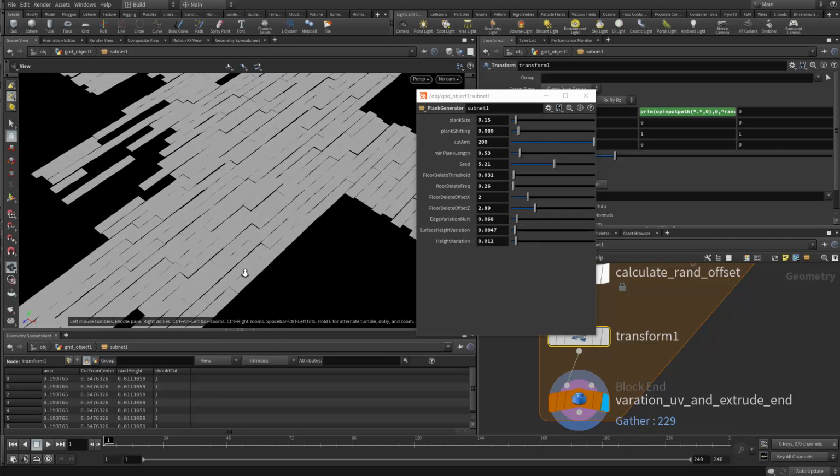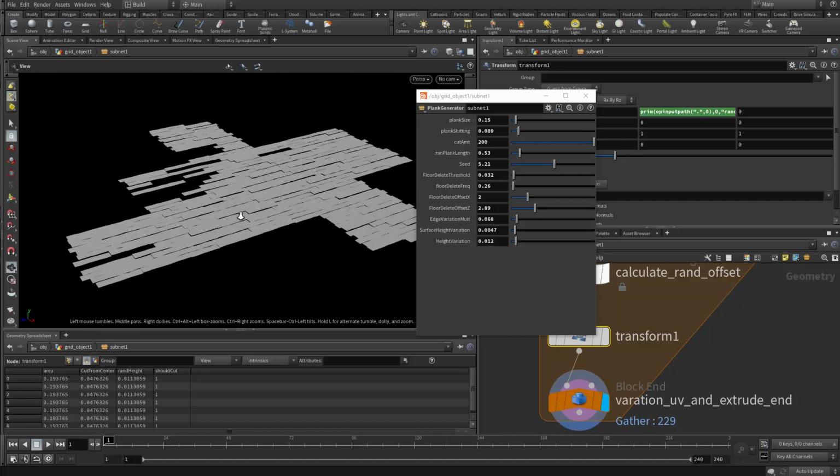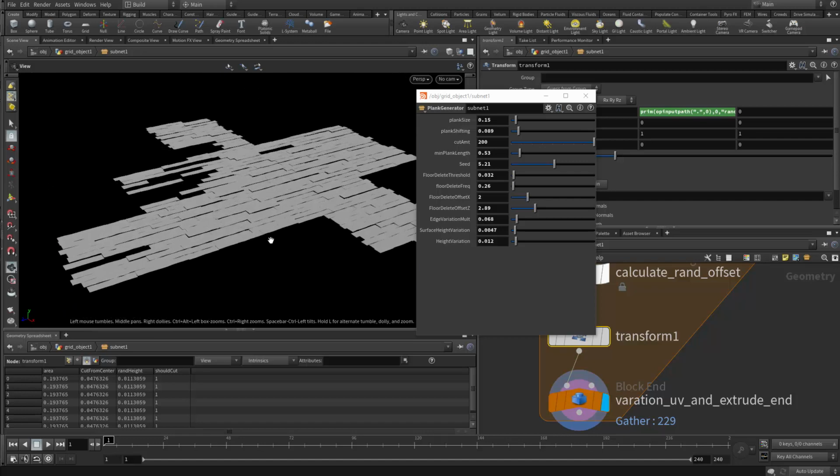Alright, so yeah, let's move on to the next video where we can try to add maybe rotation variations, extrude out the thickness, adding UVs kind of thing. Okay, see you next time.